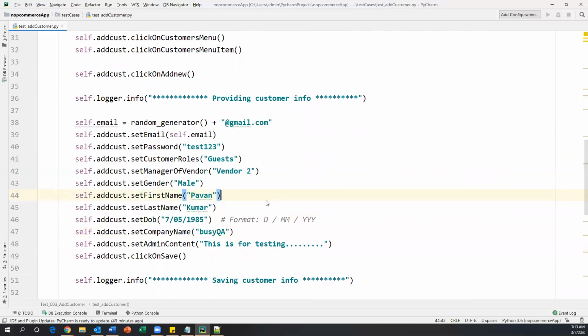And here one more very important thing is, whenever you are passing the email, it should be a unique email ID for every customer. If I hard code the email ID just like the other data, then your test case will fail from the second round.